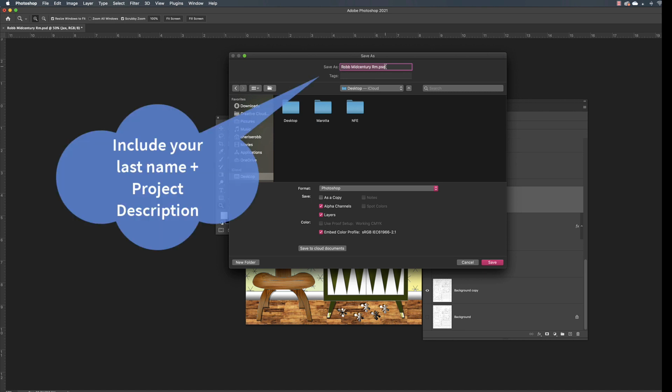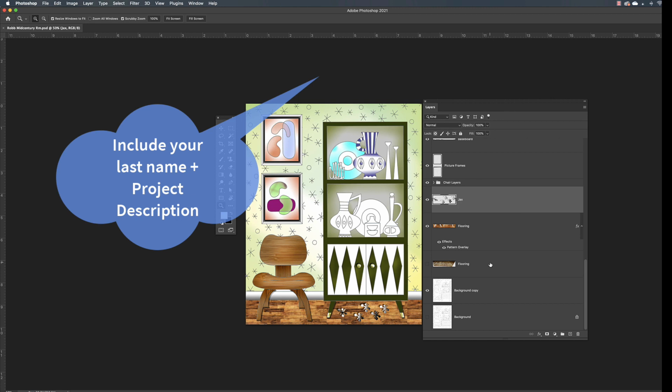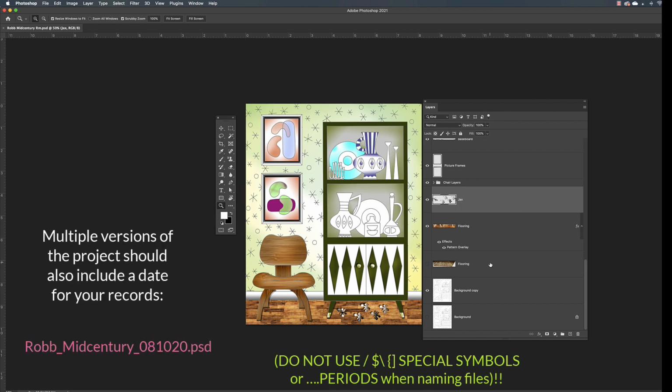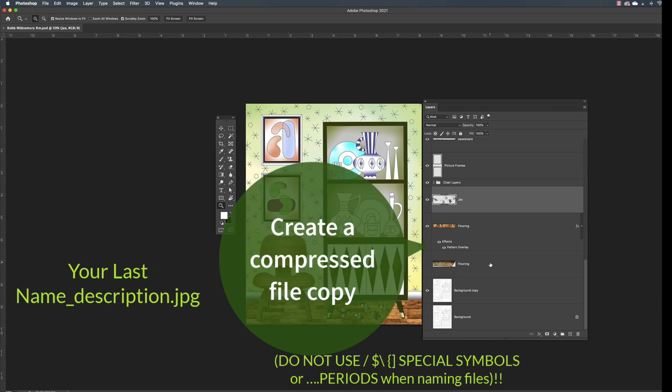document. Be sure your last name and a description of the project is on the file name, and if you have multiple versions of the same project, it is also a good idea to date each file. You next need to create a compressed copy of this working file.